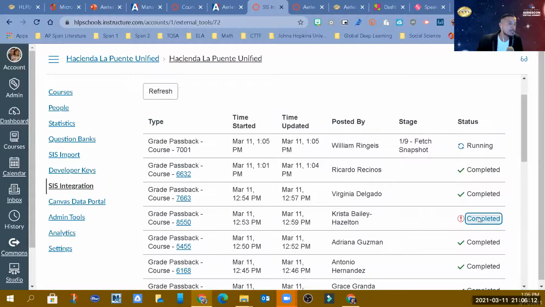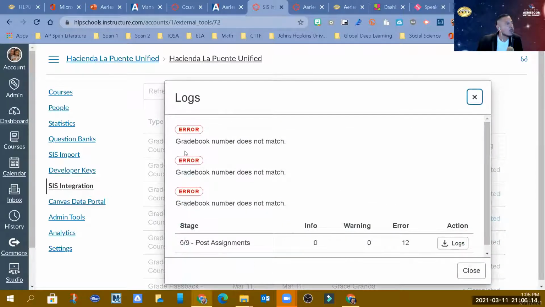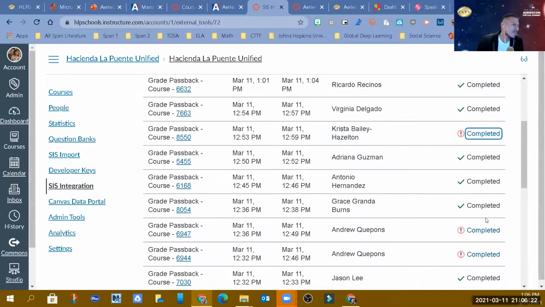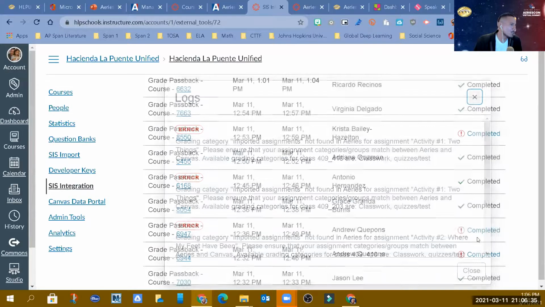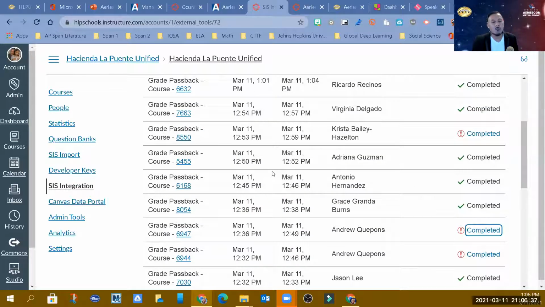So I can come in here and kind of see it and be like, okay, what happened? Gradebook numbers do not match. So that gives me an idea of what might be wrong with this syncing, okay? Just to give you another couple of examples here. Imported assignments, it's not found. And this happens a lot to our teachers. You don't have to worry about imported assignments. I'll show you how you can fix that in a second. But we can come in here and see what happens to our teachers, okay? So let's say that I would have gotten an error in my particular class. Let me go back to that class.